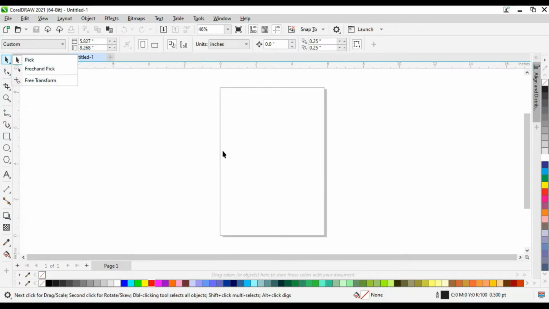The pick tool helps you to pick things and move them around in your workspace, because here now is your workspace. This white place is your workspace, while this rectangular space is your document, your paper area. But everything else here is your workspace.